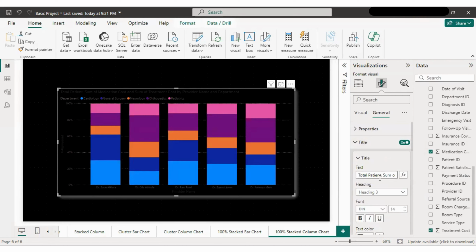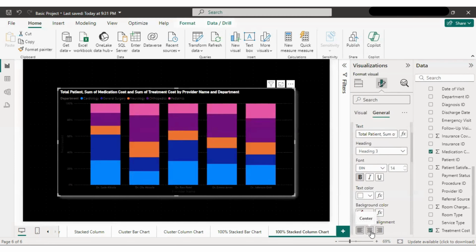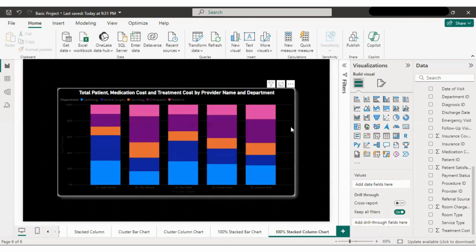And the title of the bar, so right now I'll make title as bold. Okay, and I'll use text color as white. And the title is aligned towards the left side, so I'll align it at center and I'll increase the font size also. Okay, and see the title showing is total patient, sum of medication and sum of treatment. So what I'll do, I'll remove sum of and sum of. Okay, this is done.